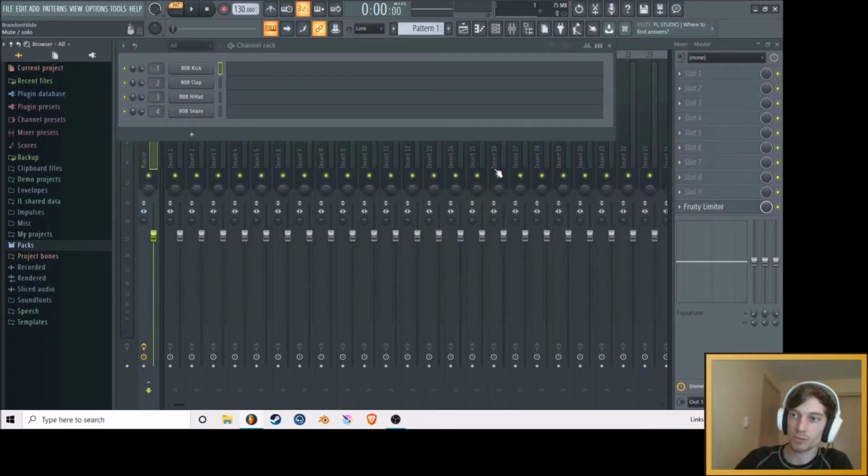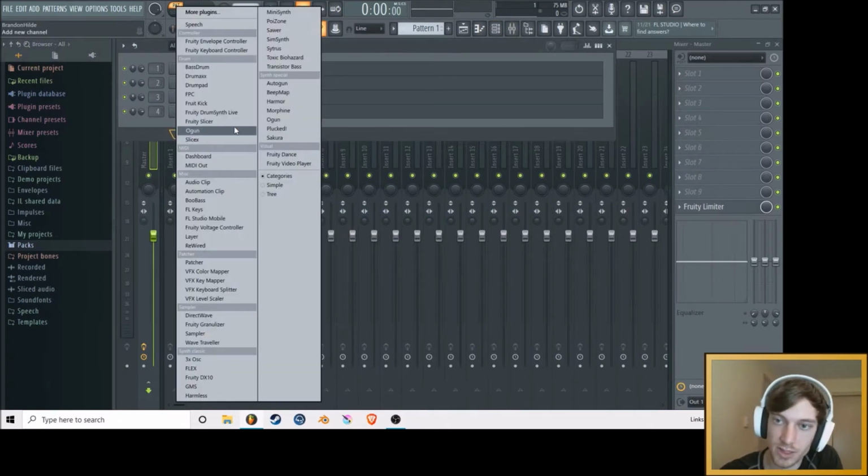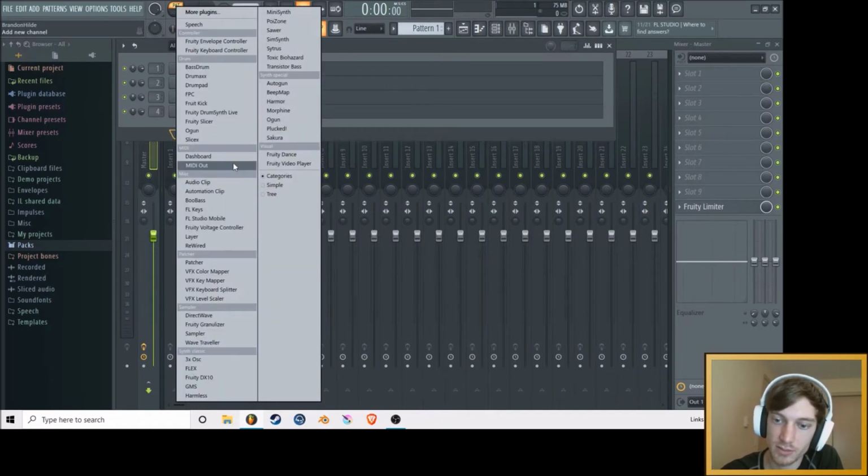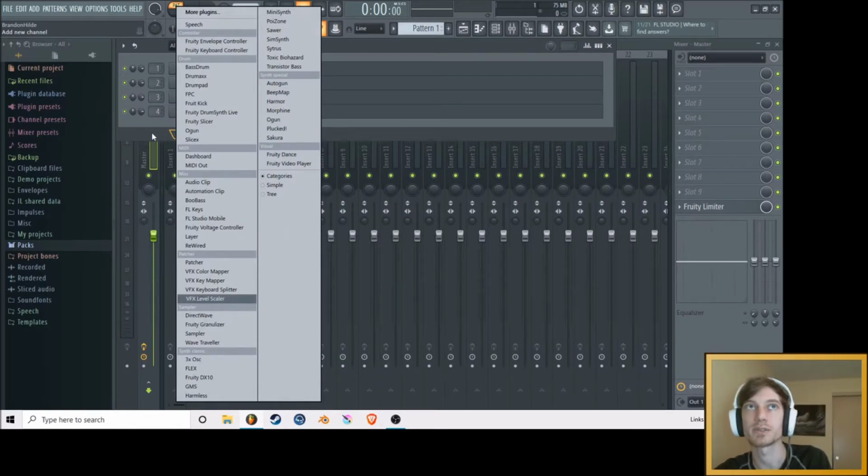How to make radio static. So a lot of you know that white noise is used a lot in music. However, one thing that was always very hard for me to figure out how to do was to make radio static where it's interesting white noise.